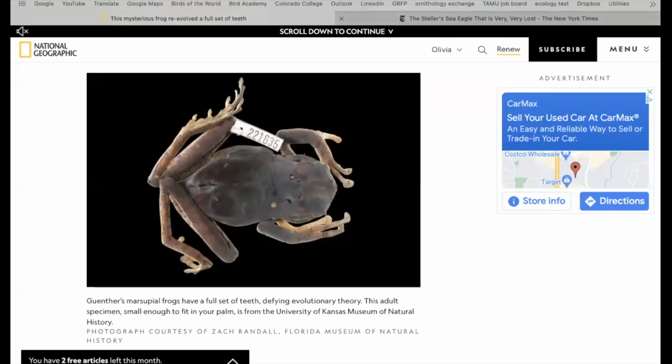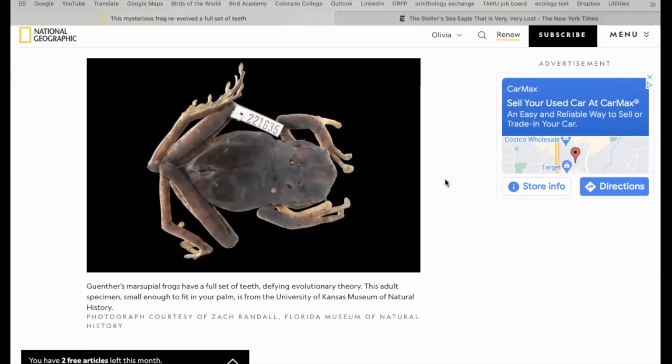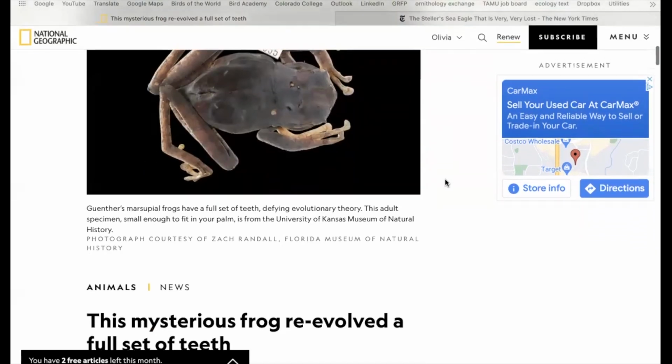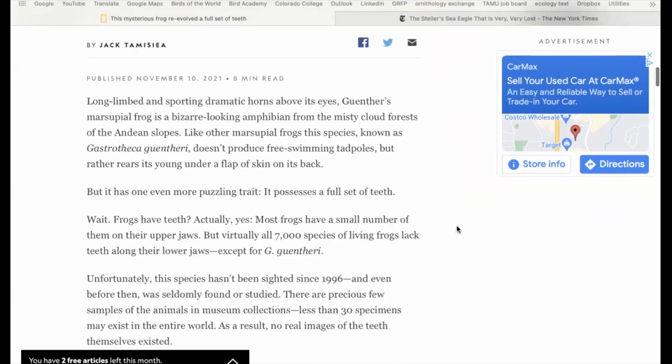All right, so now I'm going to talk a little more specifically about your animal behavior or morphology presentations and show you how to use Web of Science. As you can see here, I have selected a couple of science communication or popular science articles. This is one I found in National Geographic about the Gunther's marsupial frogs that mysteriously re-evolved a full set of teeth, which is a really interesting article.